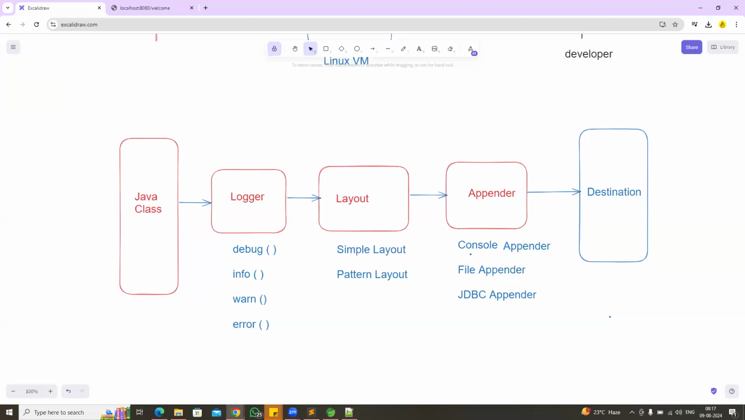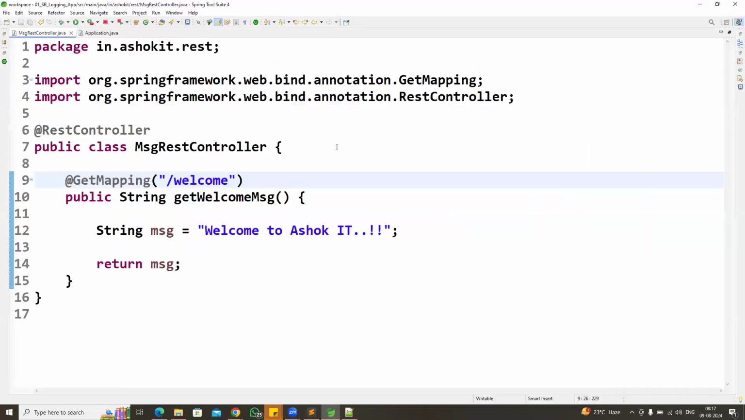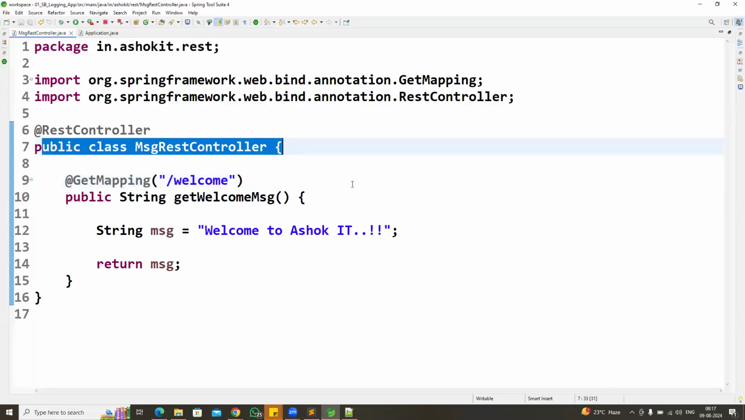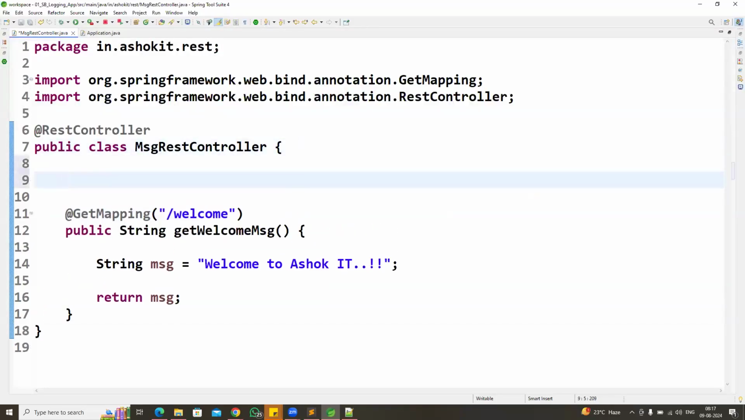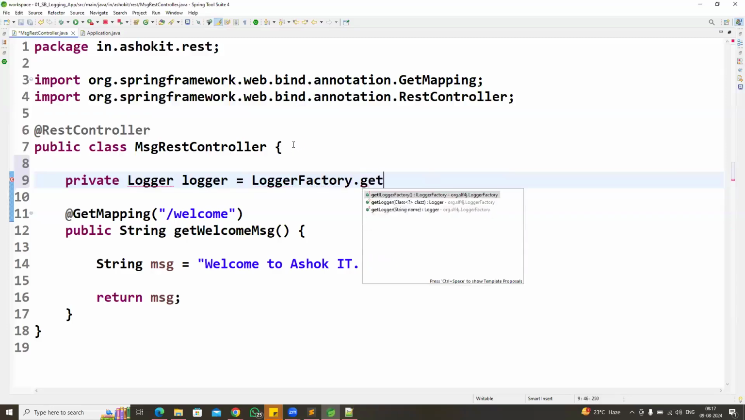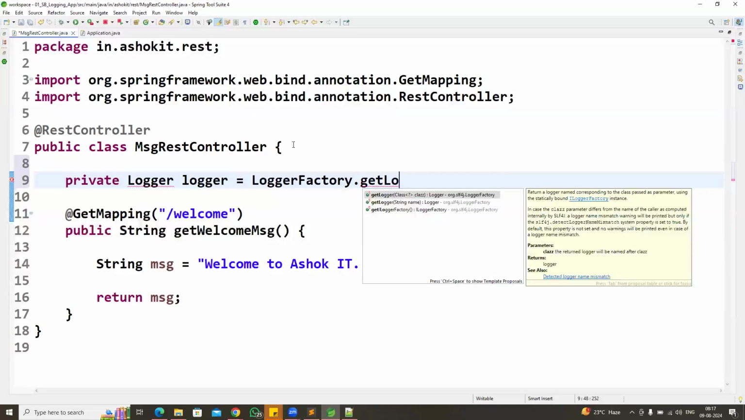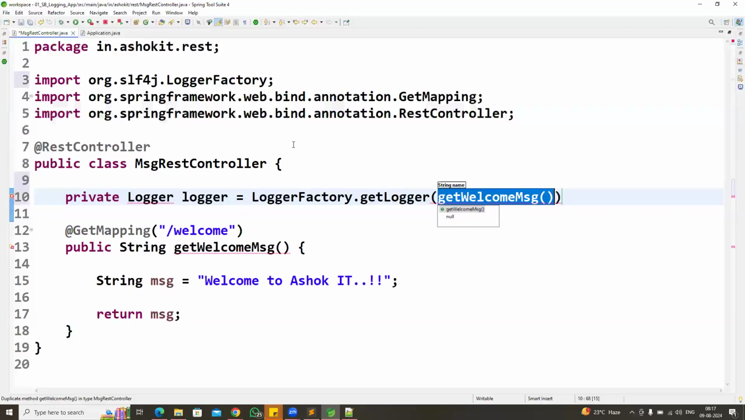That's it. Now, in order to generate the logs from our class, we need to get the logger object for our class. How to get the logger object? Private Logger logger = LoggerFactory.getLogger. For which class do you want the logger? For my MessageRestController class, I want the logger object.